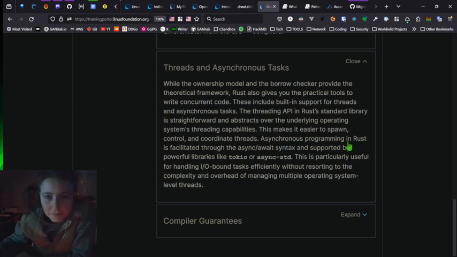Asynchronous programming in Rust is facilitated through the async await syntax and supported by powerful libraries like Tokio and async-std. This is particularly useful for handling inbound and outbound tasks efficiently without resorting to the complexity and overhead of managing multiple operating system level threads.